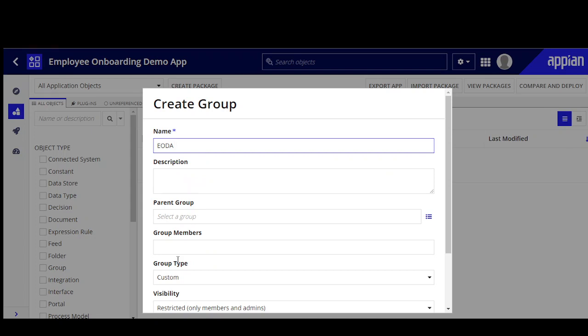As soon as you click on Group, a pop-up window will appear where it will ask for the name of the group. You simply provide the name of the group as EODA all users. Now, any user who wants to use this app has to be a part of this group. So this becomes the parent group in the application.